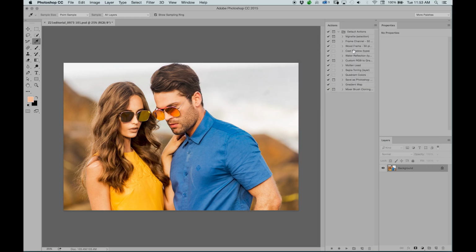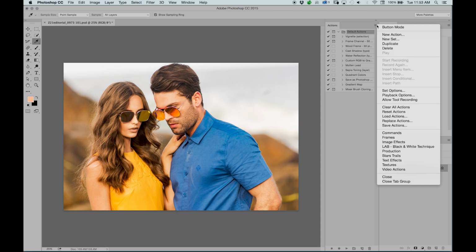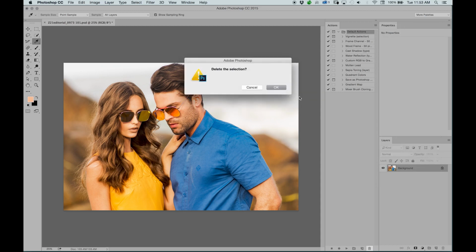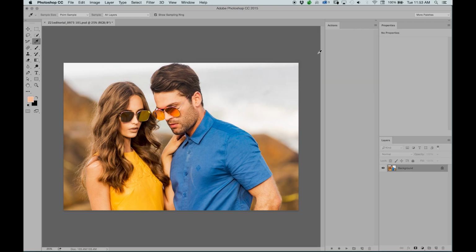Now these default actions themselves, honestly, they're not very useful, at least from my perspective. So I'm going to go ahead and select that folder and then come down to the delete button and delete it. So let's set up a new folder and call this My Actions. Once My Actions is set, I can run and save a new action.